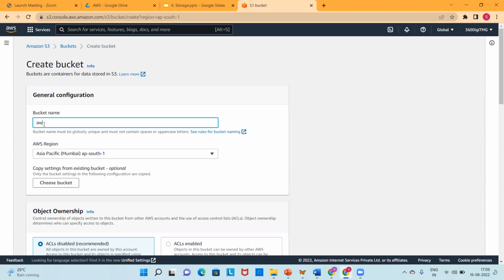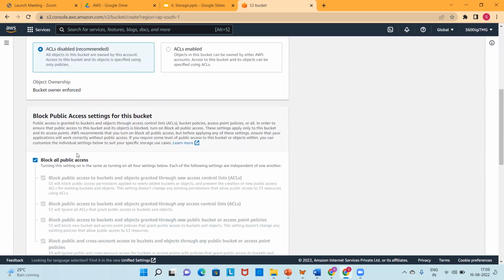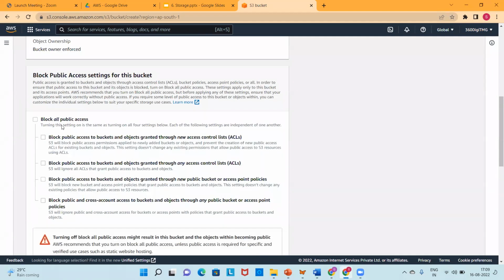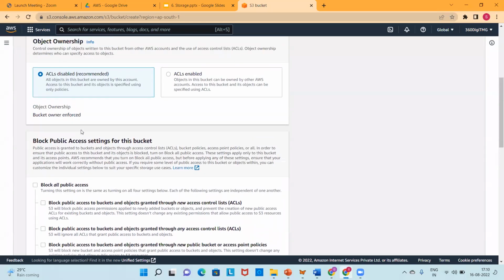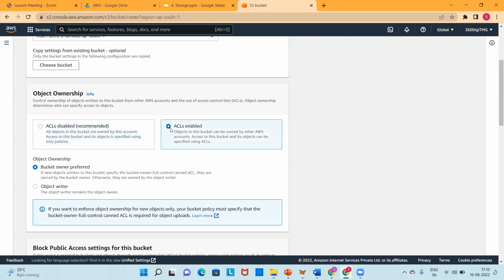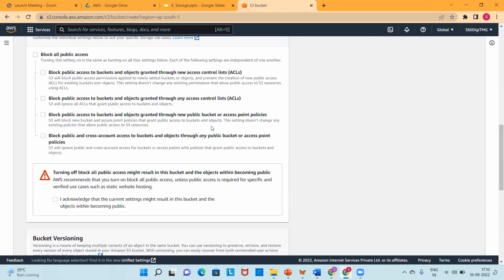So give a name that should be unique within at least the AWS namespace. I'll just call it AWS demo bucket 1608, today's date. Okay, now we have this option. Do you want to block all public access? No, I want to make it available to the internet. And also, to make objects available on the internet, I need to enable access control lists. Now let us create this bucket.